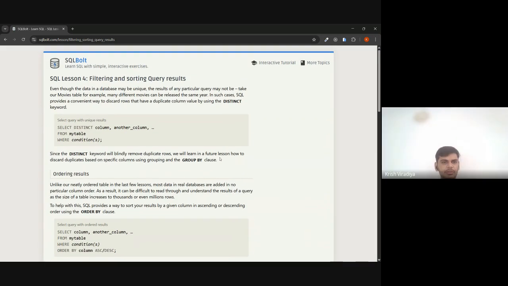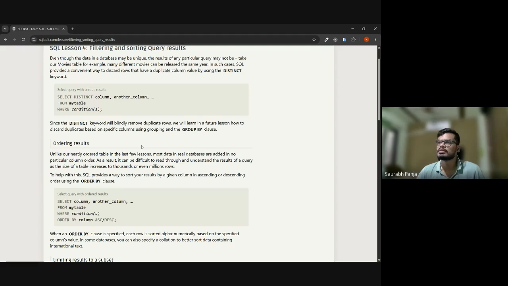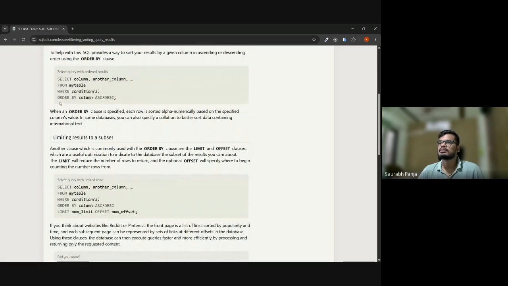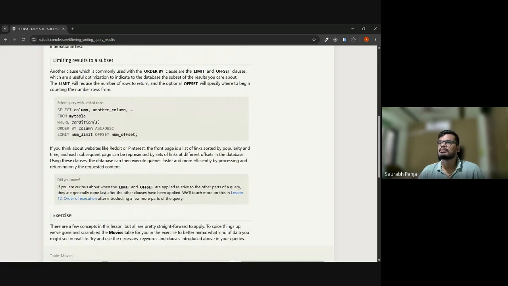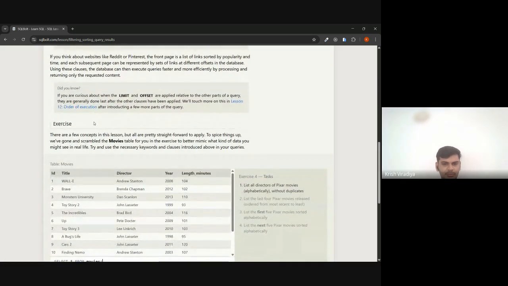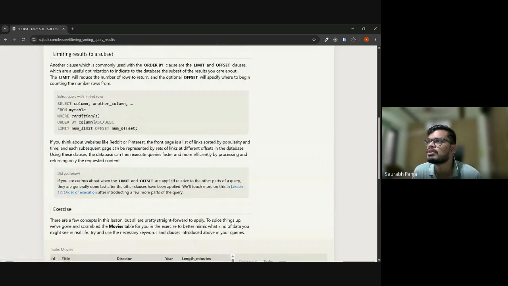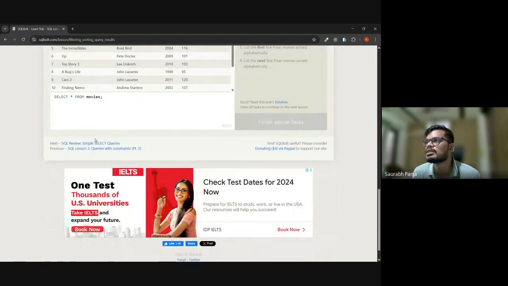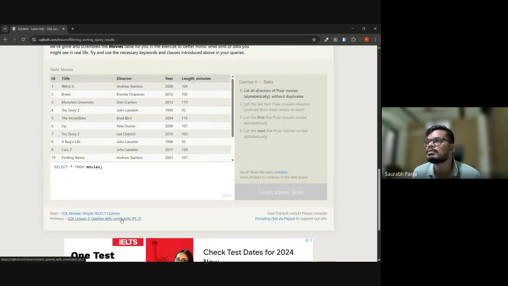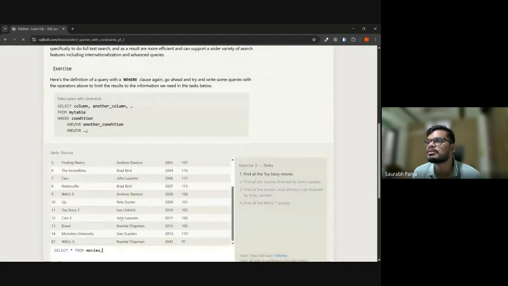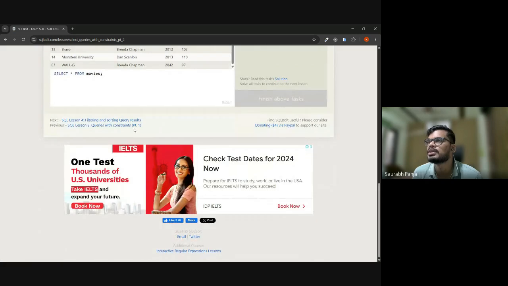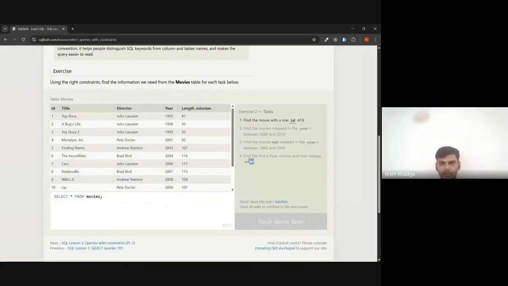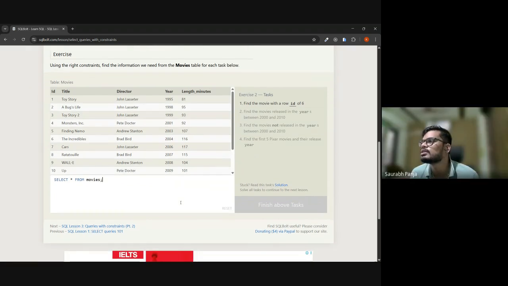Okay, next, the exercise: filtering and sorting query results. The offset and limit have started just now. Do one thing, Krish. Move to the previous exercise where we already used limit. I think we'll check the solution where we already used limit. Not here, previous. We did use limit, right? Yeah, here.